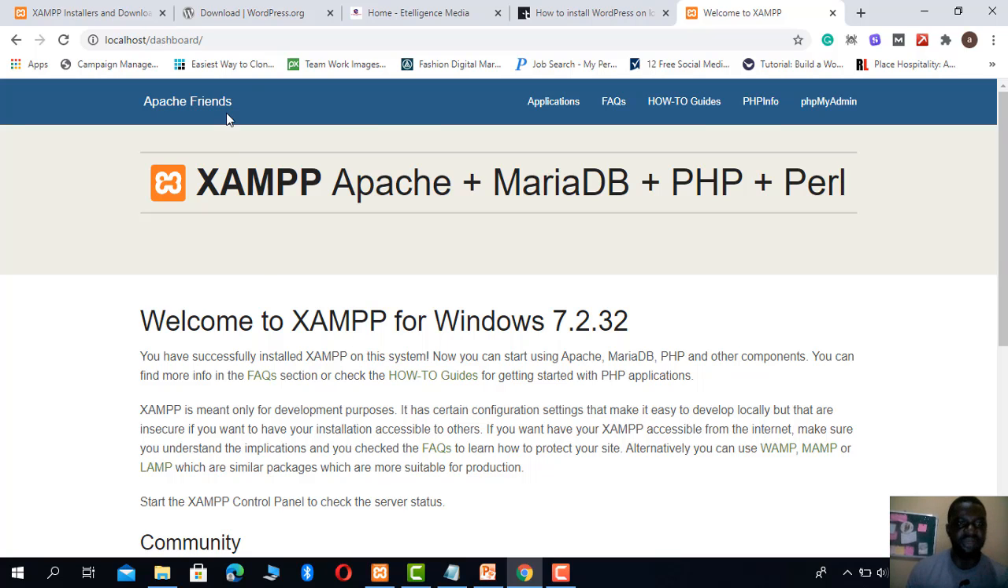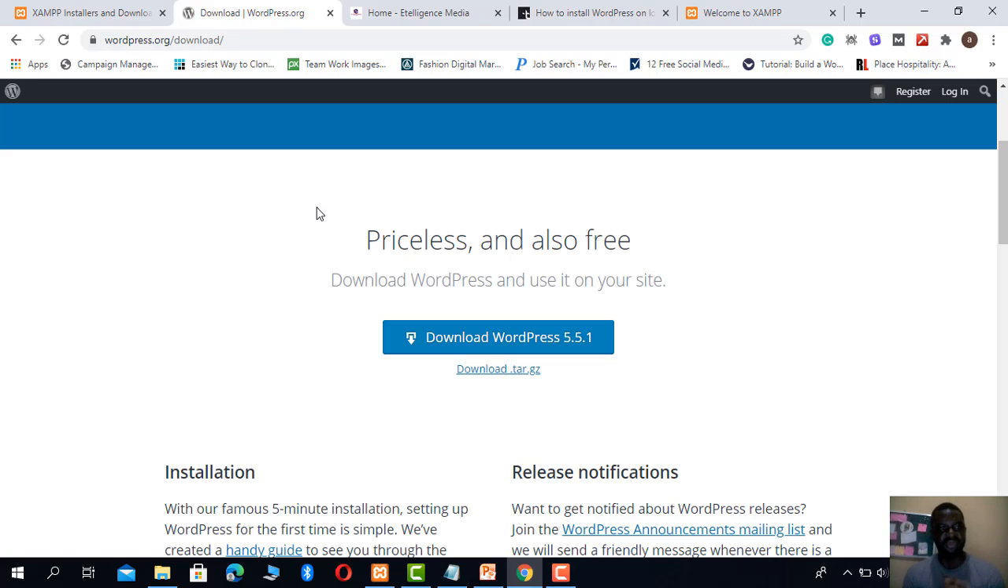Then the next thing you want to download would be WordPress. So to download WordPress, you go to wordpress.org and download WordPress. It's the same if you're using iOS or Windows system or Linux. So you just download WordPress. The latest WordPress is WordPress 5.5.